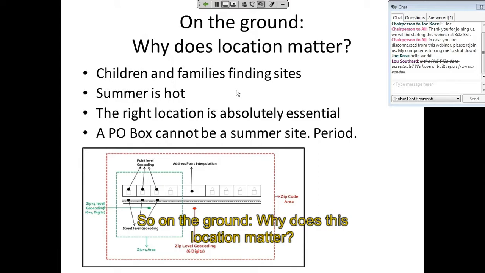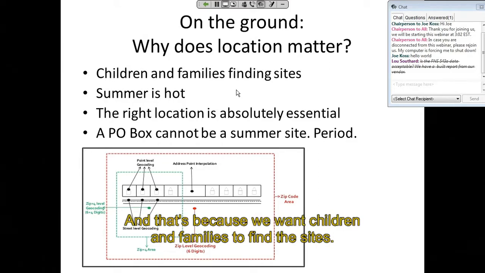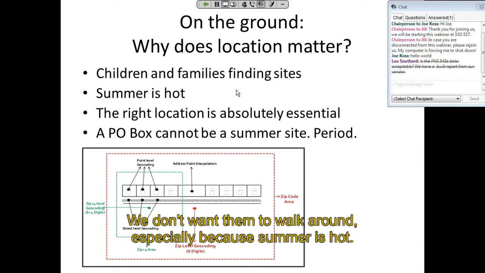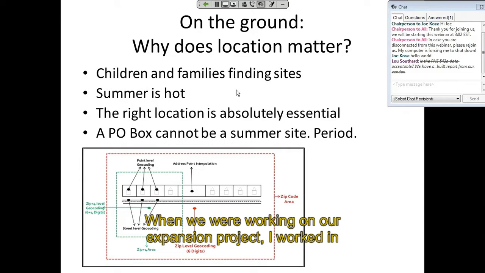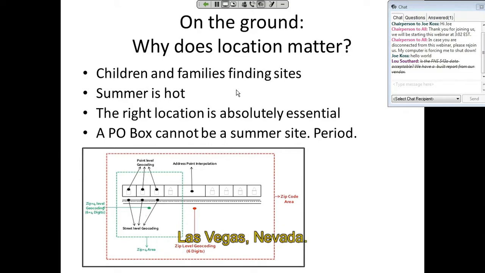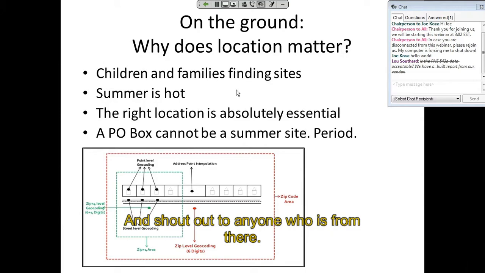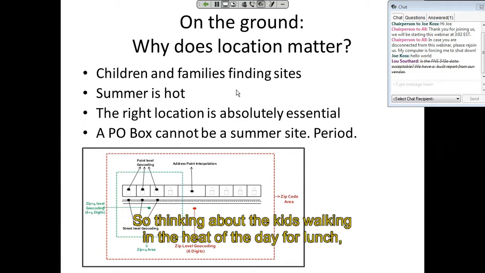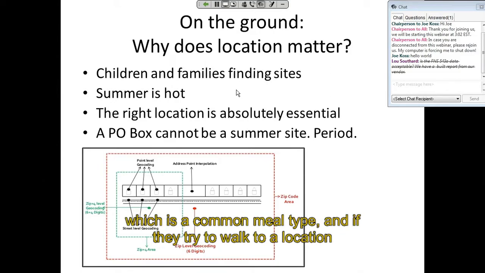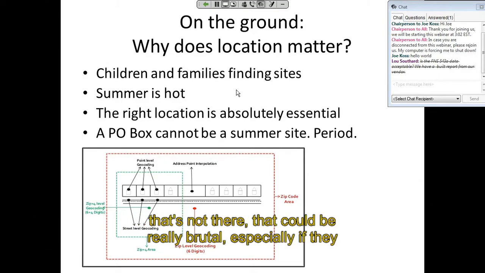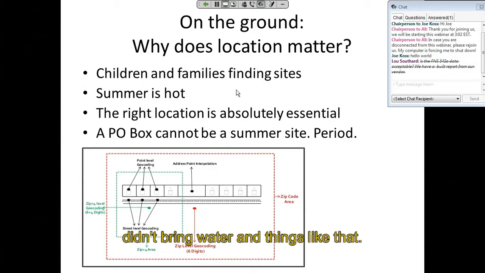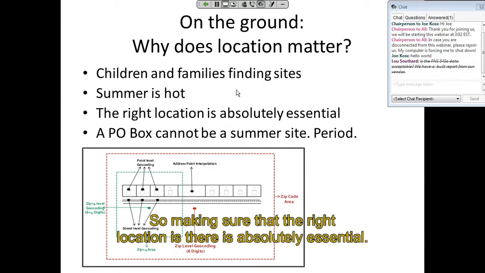So on the ground, why does this location matter? That's because we want children and families to find the sites. We don't want them to walk around, especially because summer is hot. When we were working on our expansion project, I worked in Las Vegas, Nevada, and shout out to anyone who's from there. So thinking about the kids walking in the heat of the day for lunch, which is a common meal type, and if they try to walk to a location that's not there, that can be really brutal, especially if they didn't bring water and things like that. So making sure that the right location is there is absolutely essential.